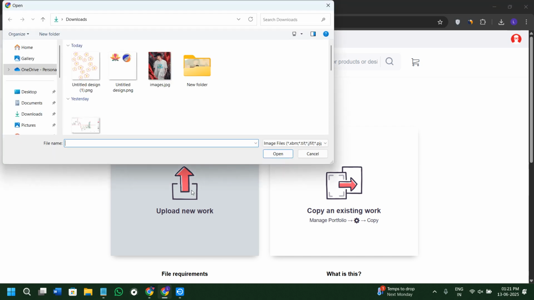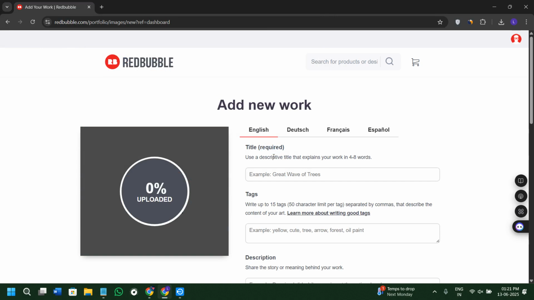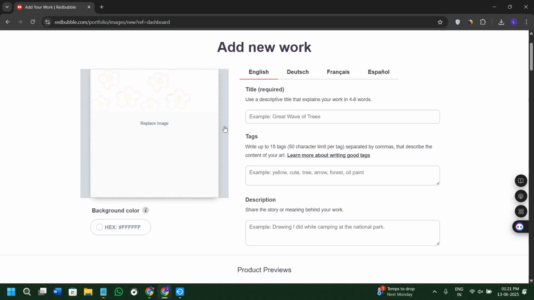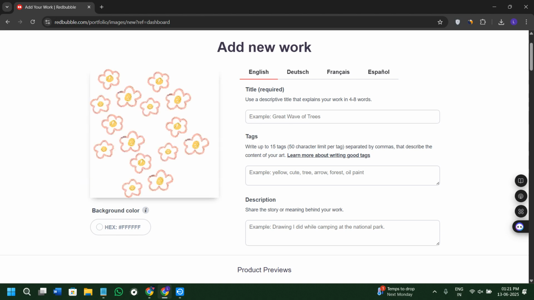Then click on upload new work, and here you need to select the pattern or that particular image which you want to upload over here. In order to create your designs, you can use Canva. The pixel size would be 4500 by 4500, or it can also be 5000 by 5000 for best results. It can work on all of the products. Make sure that your image has a transparent background. It is ideal for stickers and apparel.